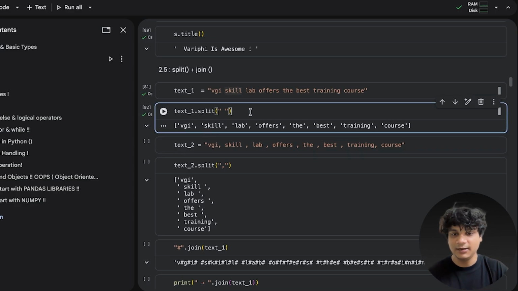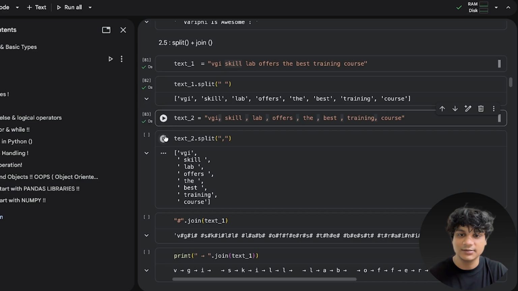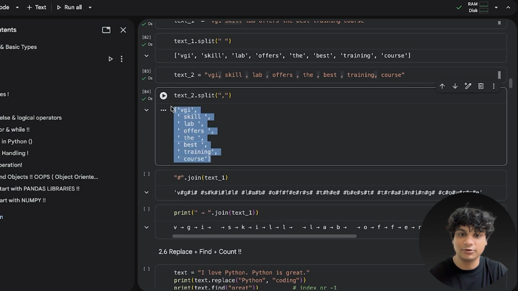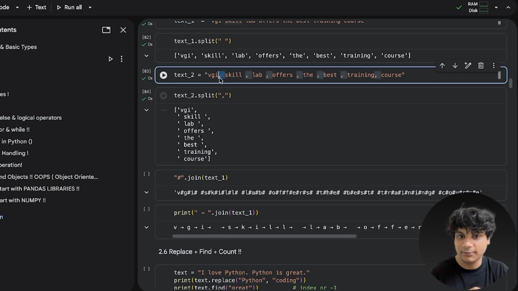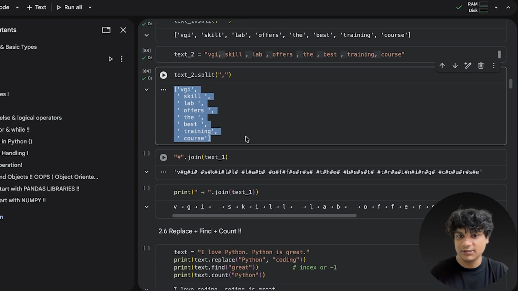Okay, similarly, let's say there is a text2 here. If I want to split wherever I see a comma, I can just use the split operation, and it is able to split wherever it encounters a comma. It is going to split it and then save it into a list. Okay, so this is how these things work.